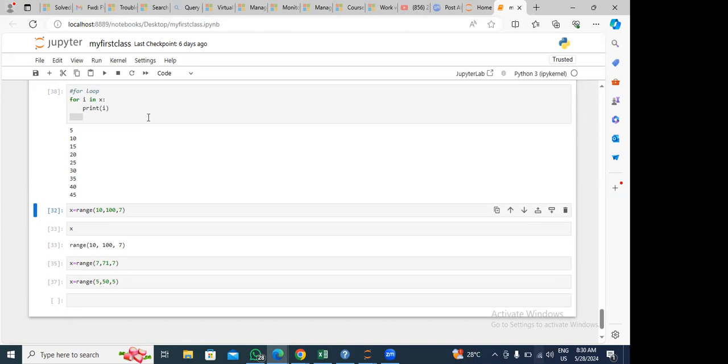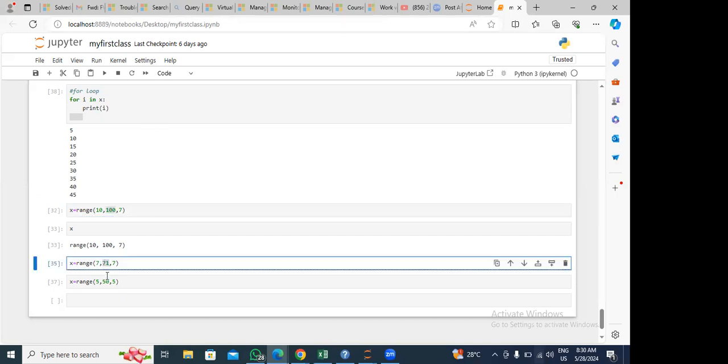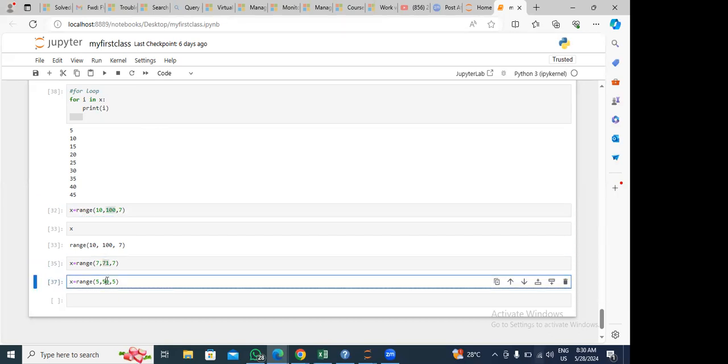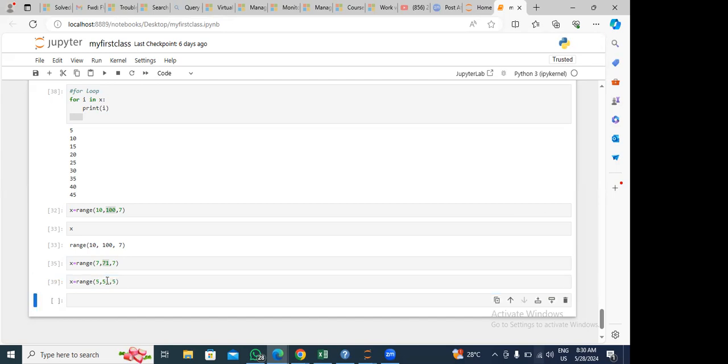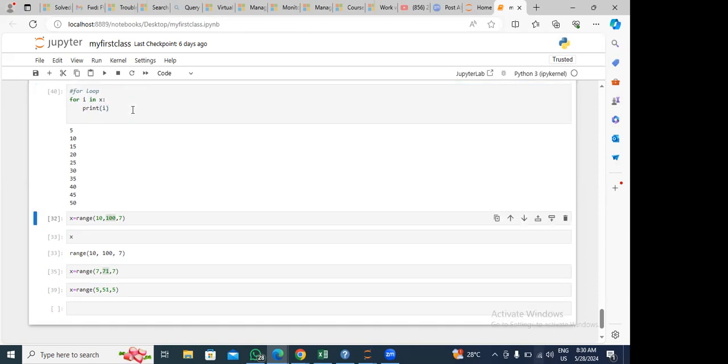One thing we need to understand is that whenever we want to include the 50 value, if we give 100, then 100 is not included, right? That's why I gave 71. Whenever you need to include the end value, you need to give one extra value. So 51 gives us the desired result. You can give anything from 51 to 54 to get this result. Are we clear?